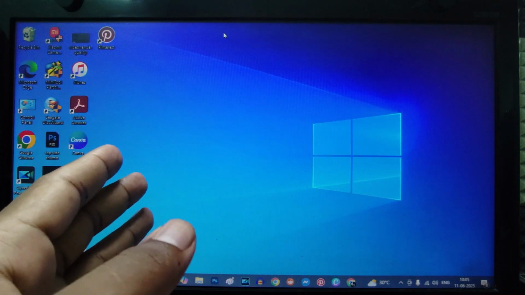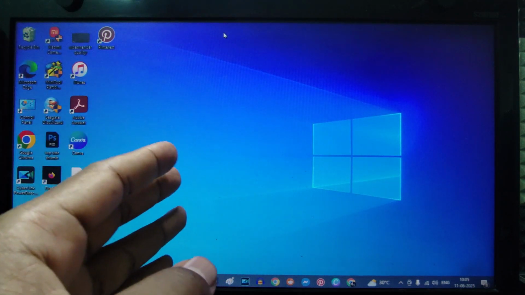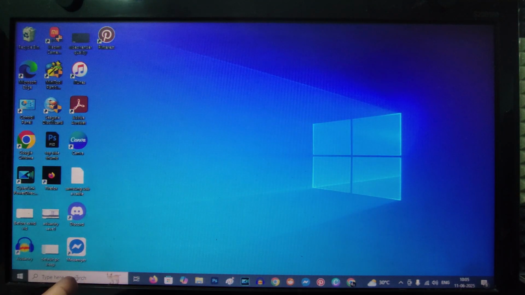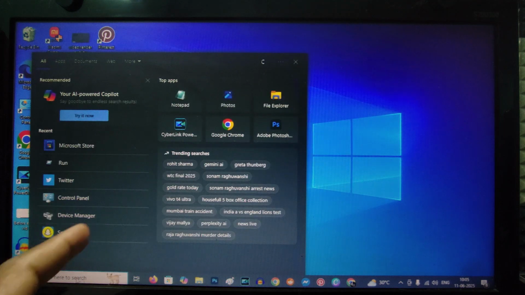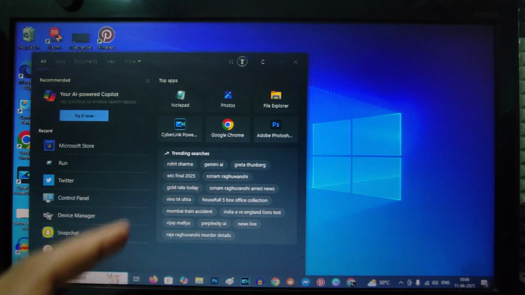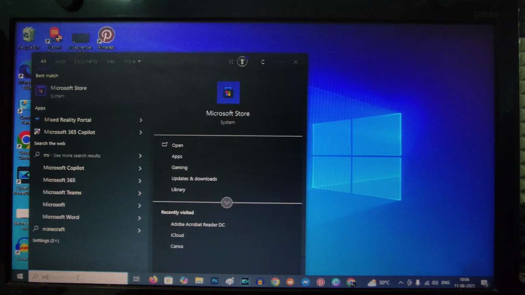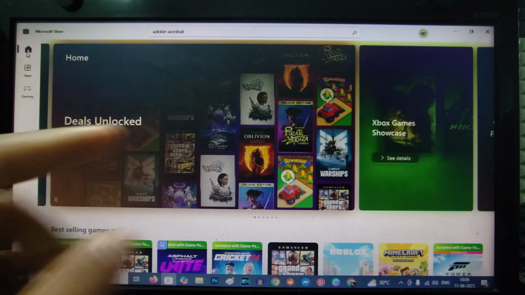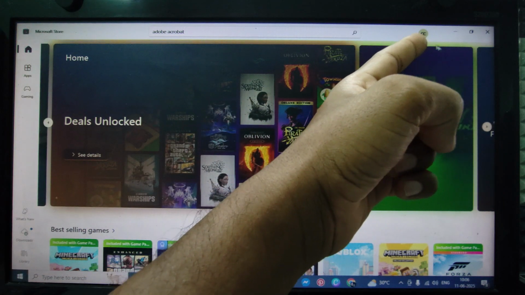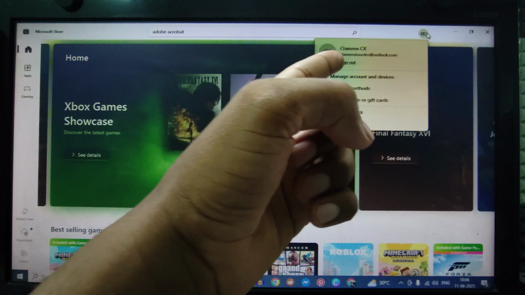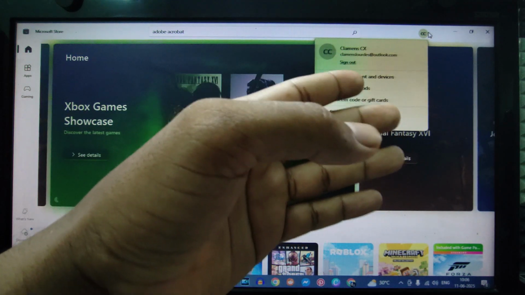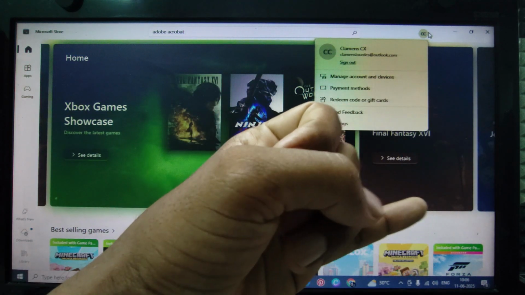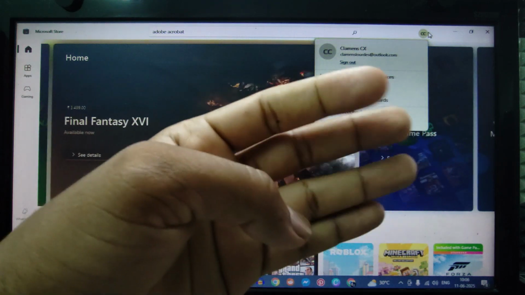If you want to install WhatsApp app in Windows PC, first click the search bar and just type Microsoft Store and open this. Now just click this profile, Microsoft profile. Now just sign into any of your Microsoft account. It may be Outlook, Hotmail, Skype, Xbox account, anything.